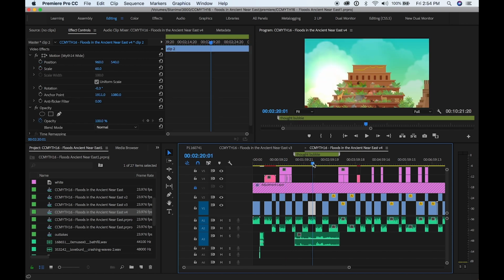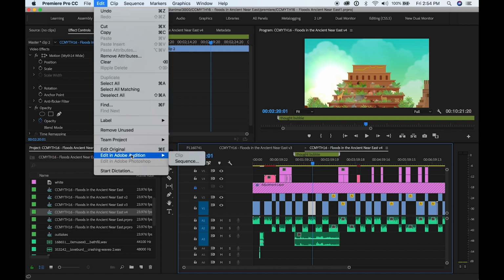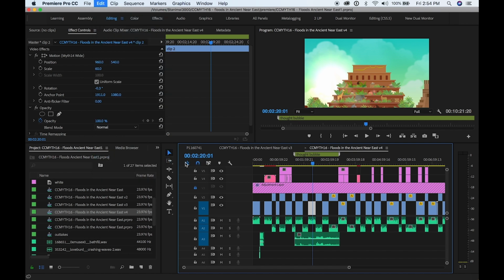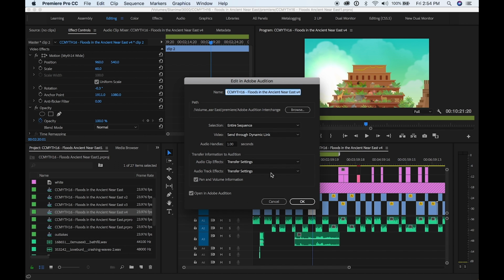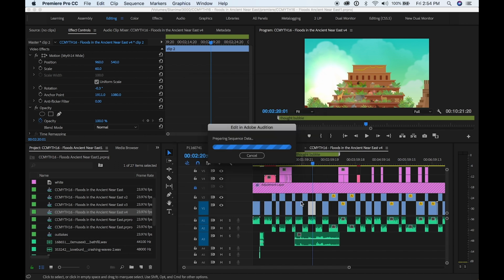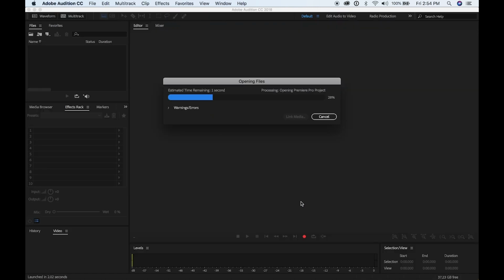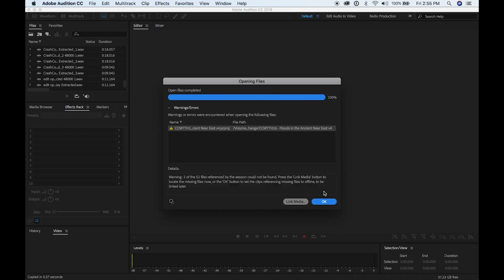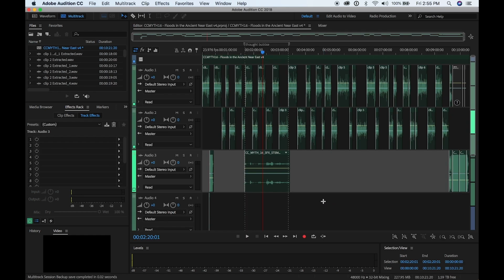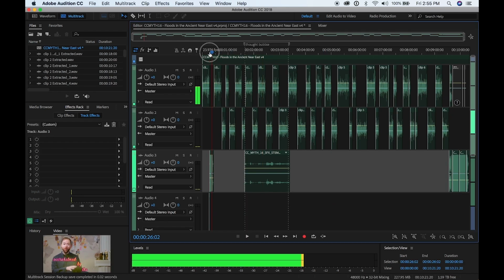The first thing we'll do is send the project over to Audition using the Edit menu, Edit in Adobe Audition, and select Sequence. And this will take the whole project and create a home for it to live in and send it on over to Audition, ideally. Here we have it. Opening files. Yep. Okay, so we've now got our whole project here in Audition.